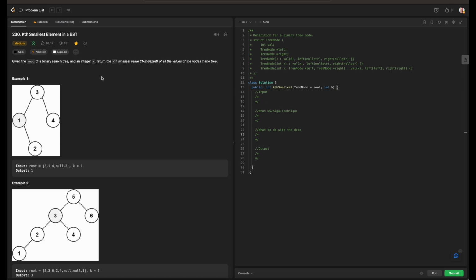To break down the problem: given the root of a binary search tree and an integer k, return the kth smallest value, 1-indexed, of all the values of the nodes in the tree. Based on the problem, and we can even look at our parameters at the same time, we have a tree node, or root, and then we also have k. We have our input of a root of a binary tree and an integer k.